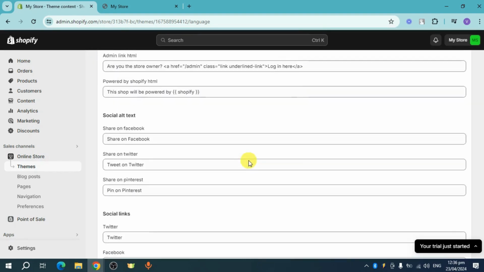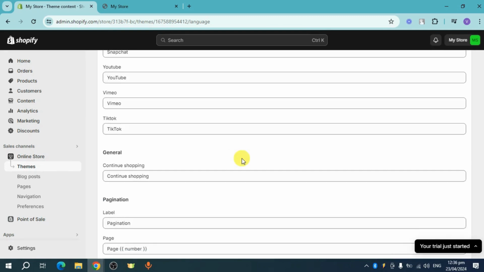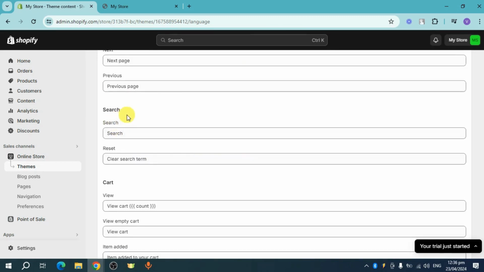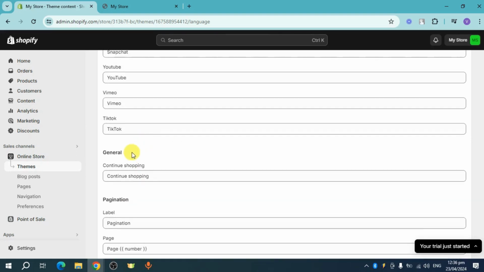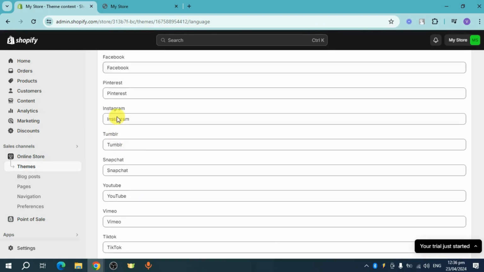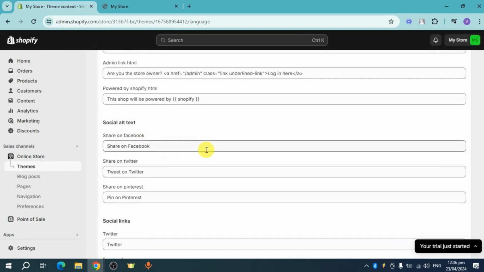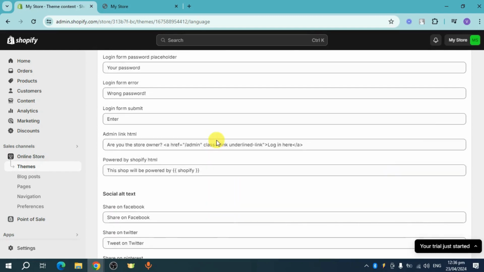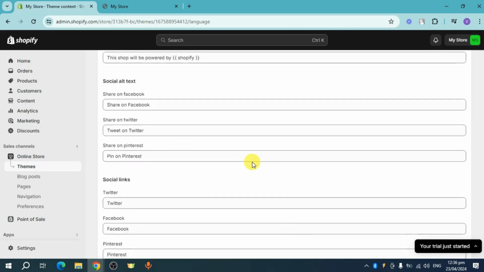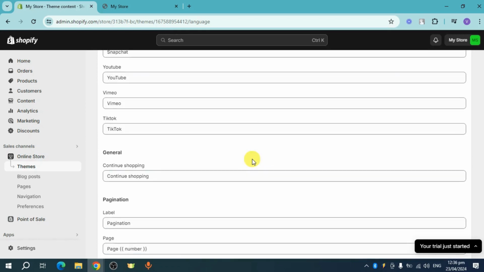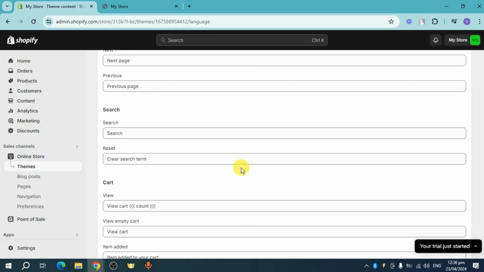Now you can just scroll down from in there until you can see the option for search. So here's search right here, but there's also a lot of things like for example pagination, general, as well as this social links and social alt text, and also all of these things right here. Like for example, if you want to change the alt text for your Facebook or Twitter or Pinterest, you can change that from here. But for now, let's head over and change what it says on our search bar.